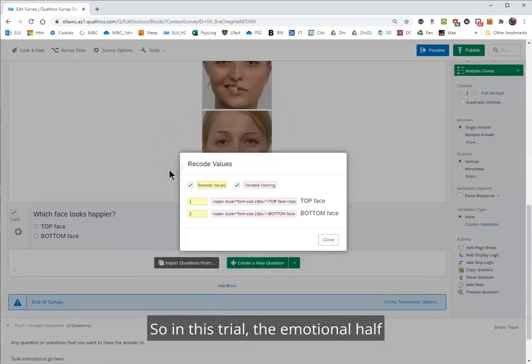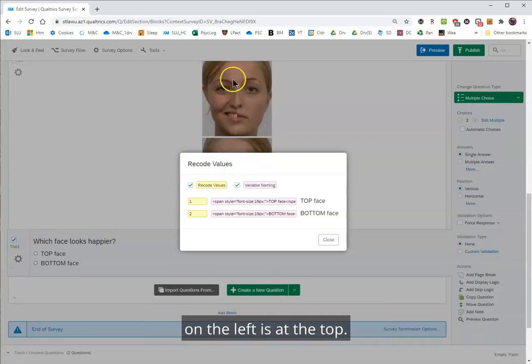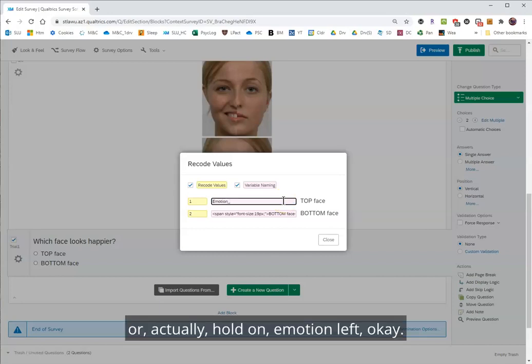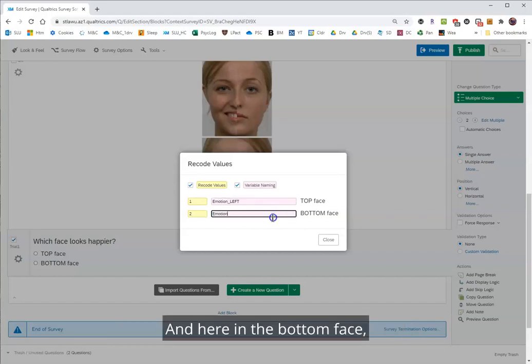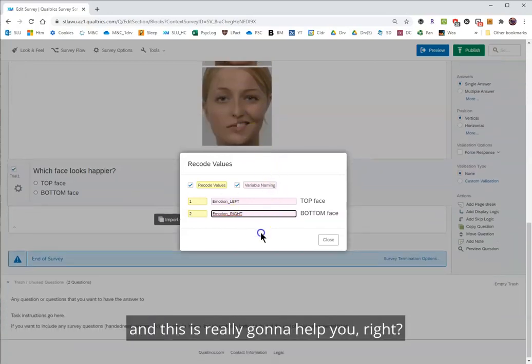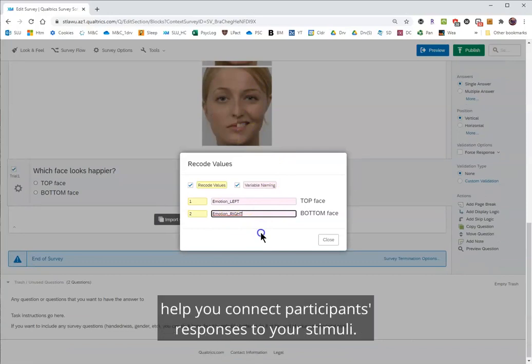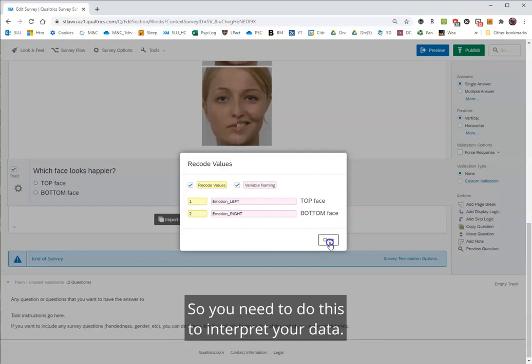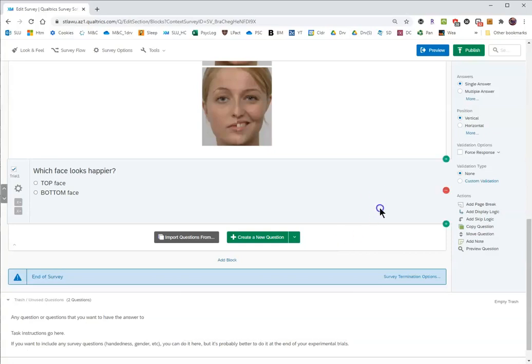So in this trial, the emotional half on the left is at the top. Okay, so emotion top, or actually, hold on, emotion left. And here, in the bottom face, the emotion is on the right side. And this is really going to help you, right? When you look at the data file, it helps you connect participants' responses to your stimuli. This is a critical step, right? You want to interpret your data. So you need to do this to interpret your data. Okay.